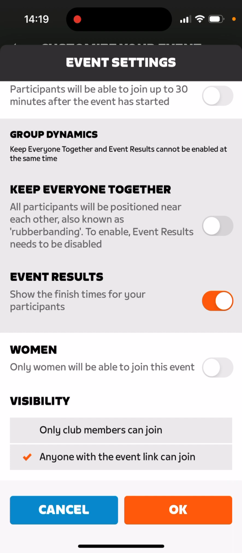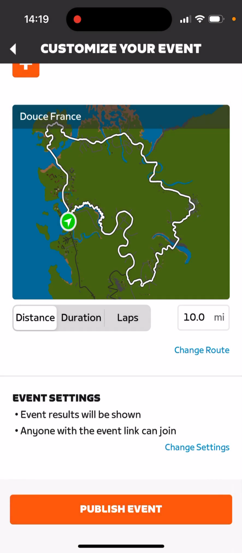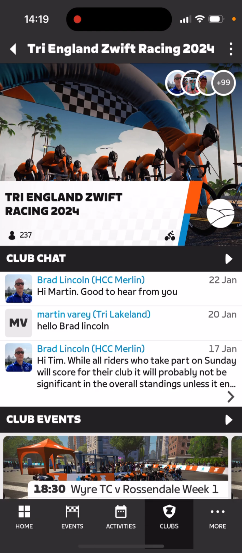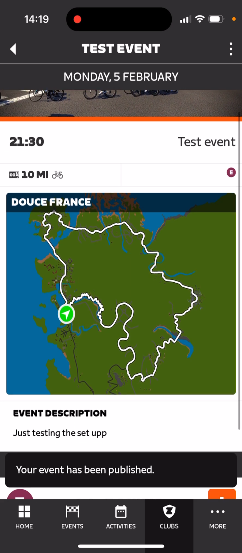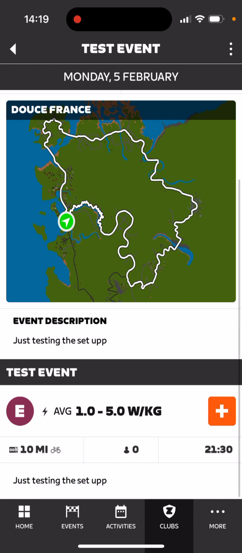Once you have all of that, click OK. And then you have designed your event. The final thing to do is then click Publish Event, and you should find that that event now exists. And there you can see you've got a summary of it as a test event, 10 miles long, just testing the way it's set up.